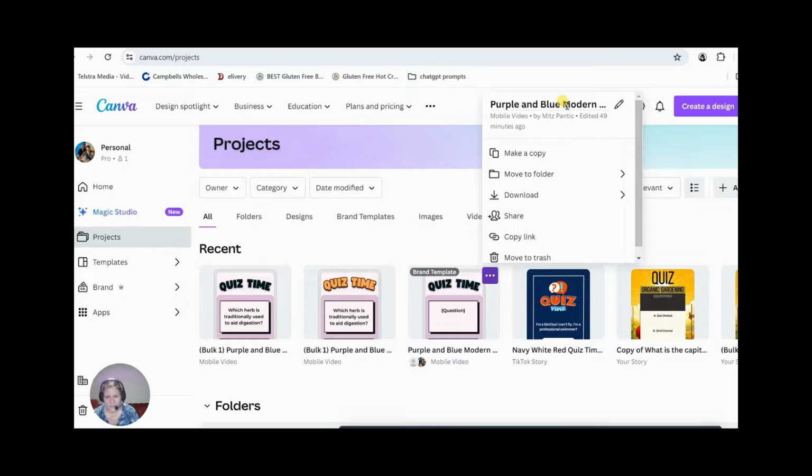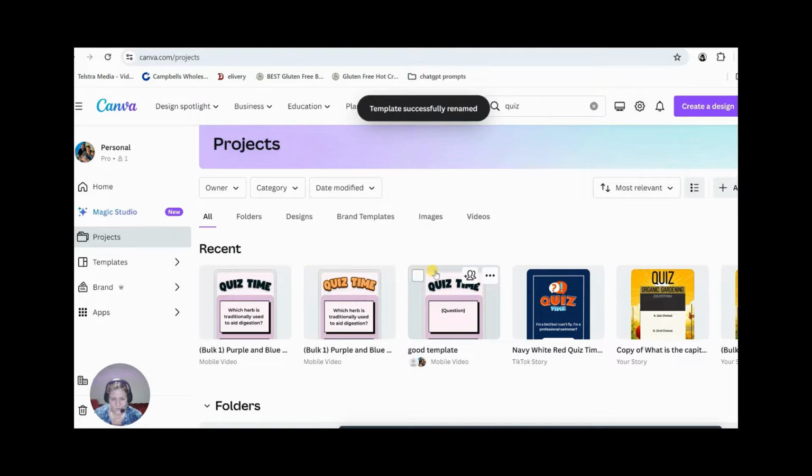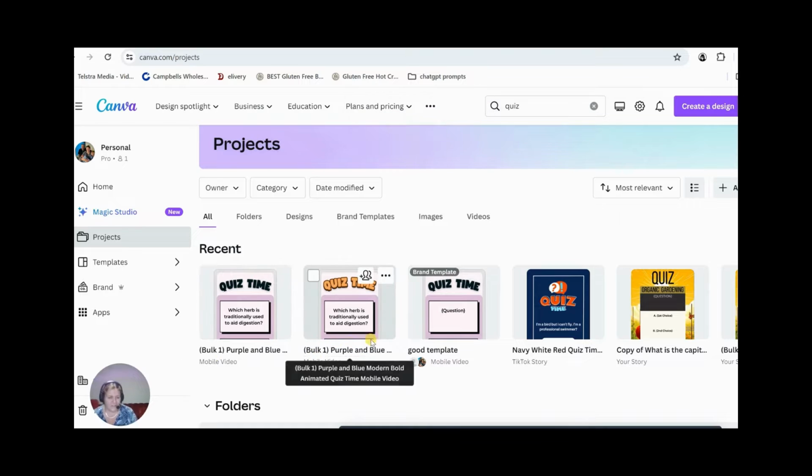So I'm going to press on edit, and I'm going to change the name to Good Template. Let's see if that works. Okay, it says Good Template. Now I want to know that because these are all just ones that I've, well, when I did it, I had two different things. This one here is the full version of what I've made already.